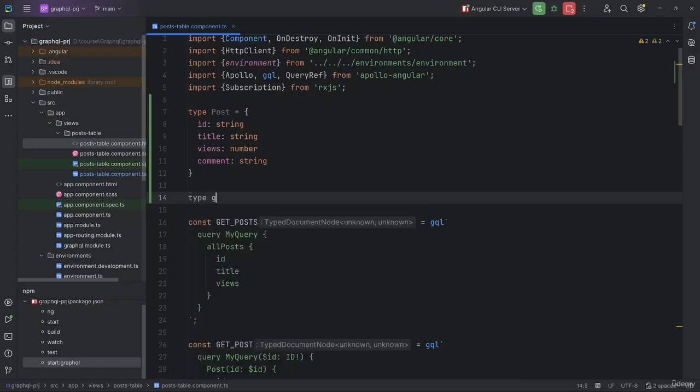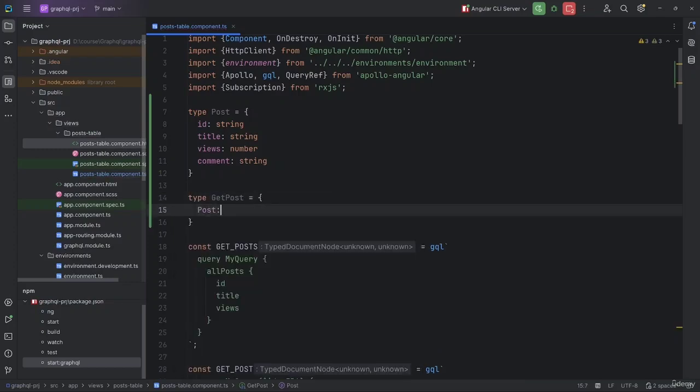Now let's create a new type called getPost. This type will represent the structure of the full response returned from the backend when we fetch a single post. It will contain one property, post, which matches the naming used in the backend response. We'll assign this field the type we previously created, post. Notice that the post property starts with a capital letter. That's important because it needs to match exactly what the backend is returning in the data object.